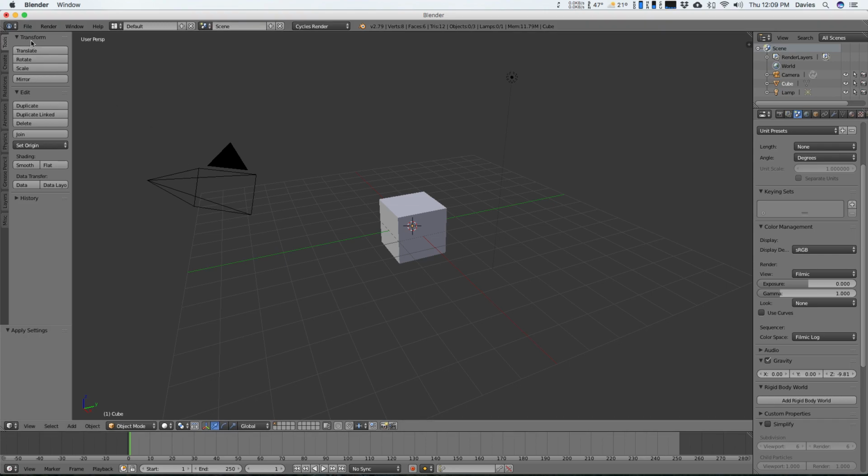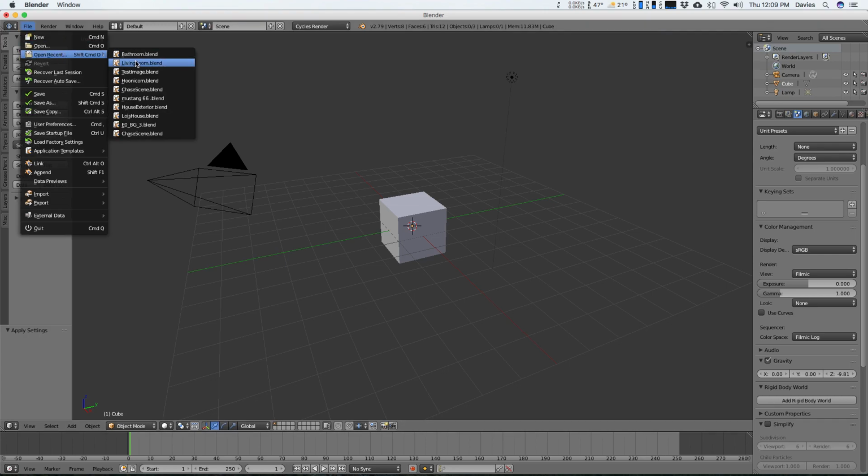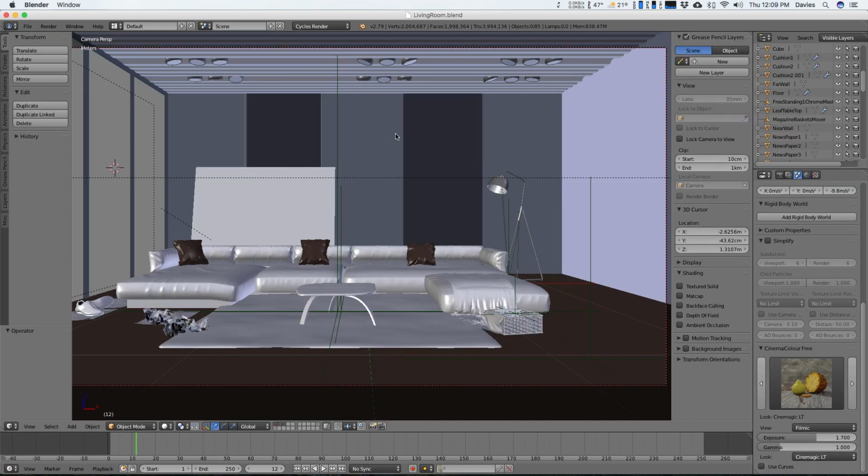Good. Now I've created a little test scene over here for you so you can follow along with this, or you can go and download it from the site, or use your own. I'm going to render this out using just the default settings where there's no look applied or anything, so that you see what I'm talking about. So let's give it a render and I'll see you in a bit.